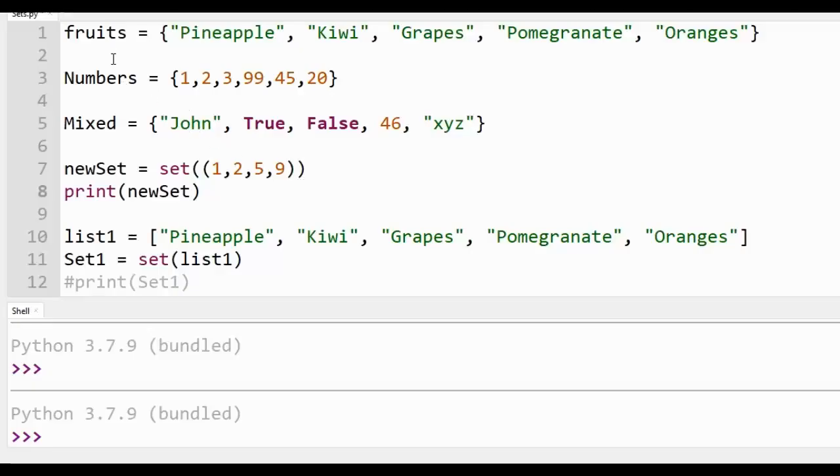Python sets are one of 4 types of data in Python. The other 3 are lists, tuples, and dictionaries. In Python, sets are denoted by curly brackets. They can contain any type of data. It may contain strings or numbers or mixed elements. To form a new set, you can use the set constructor with brackets to create a new set.